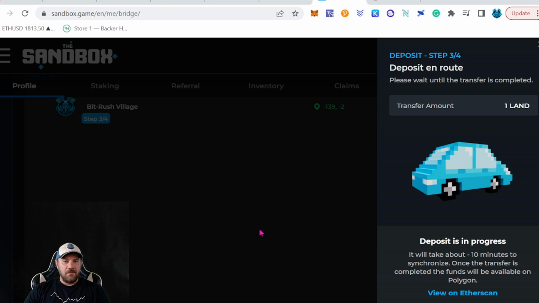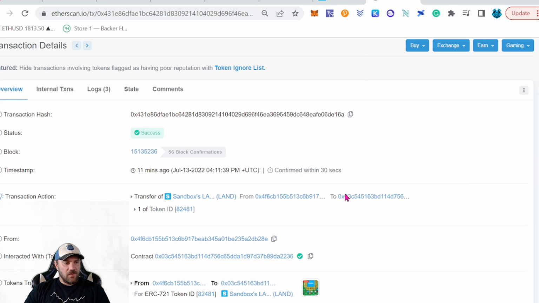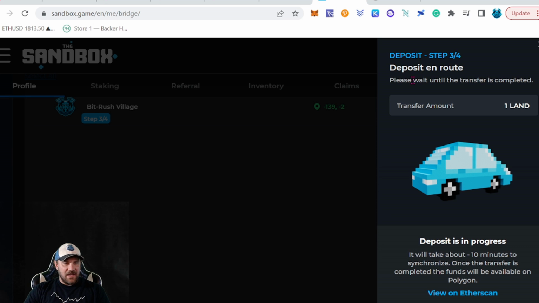Okay, I've been waiting for about 10 minutes now and nothing has happened yet. So I'm just going to go ahead and check over on Etherscan, and we can see this transaction was confirmed about 11 minutes ago. So even though it does say right here to wait till it's complete, we also have a button right here below, just off screen, where it says back to bridge. So I'm just going to go ahead and click back to bridge and hope it doesn't mess anything up. And hopefully this transaction will be complete.